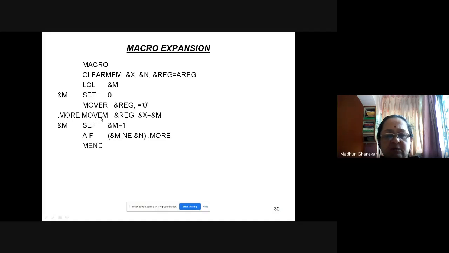Dot MORE is nothing but MOVEM &REG, &X plus &M. So REG is already AREG. So move into the memory. Which memory? X plus M. Now whatever is the actual value for X, that will be considered. If the actual value of X is A, A will be considered. If the actual value of X is B, B will be considered. So B plus 0 initially, then B plus 1, so on and so forth.